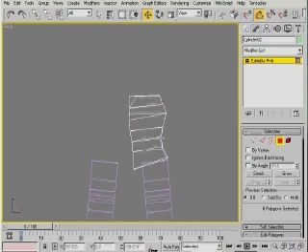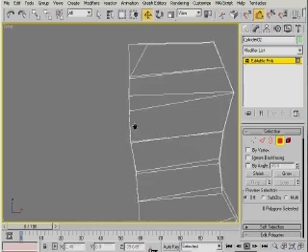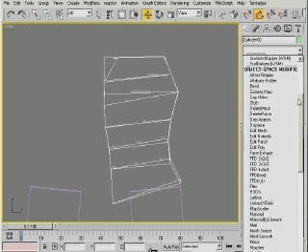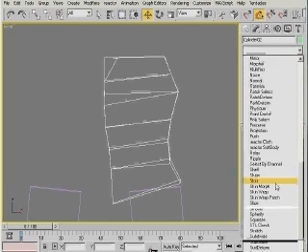I'll show you how to use symmetry. I'm going to hit F3 to go into wireframe. Zoom in, and one of the reasons why your symmetry isn't working is because, I'll show you, by applying the symmetry modifier.